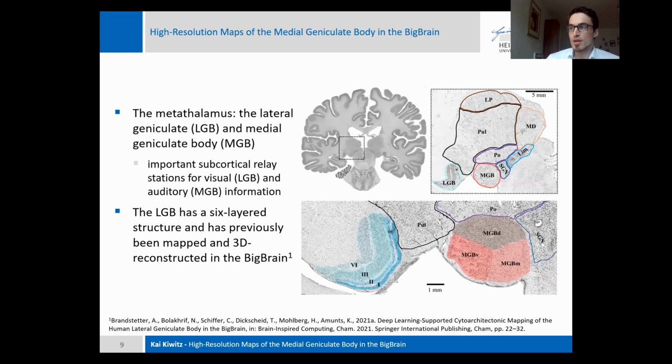The metathalamus is actually comprised of two nuclei, the lateral geniculate body and the medial geniculate body. The reason we've chosen the lateral and medial geniculate body for this approach is that they are important subcortical relay stations for visual and auditory information.